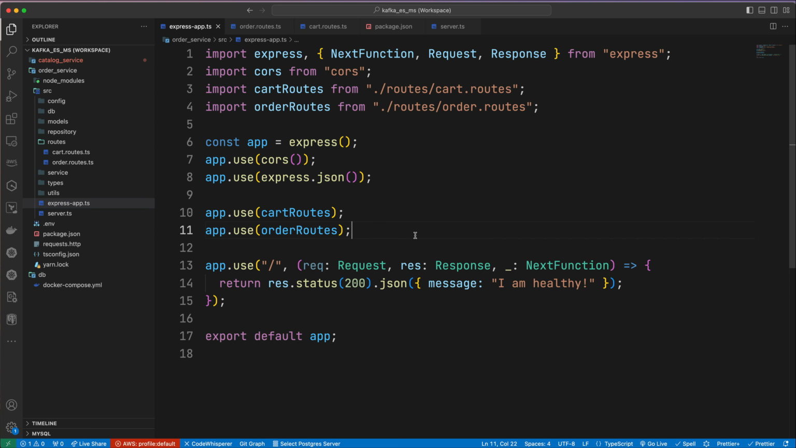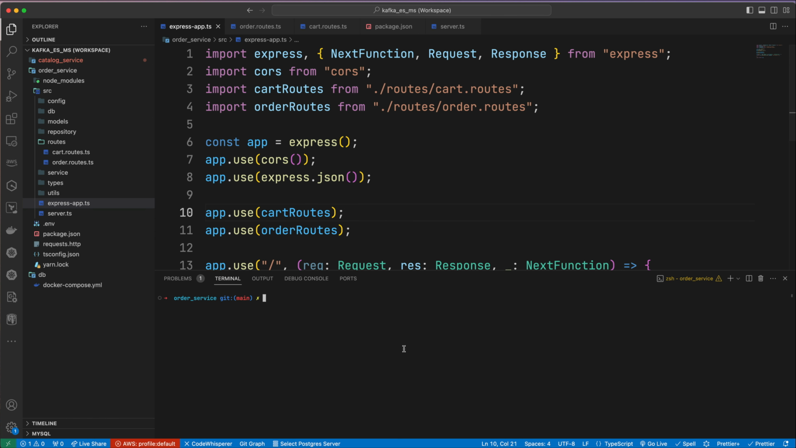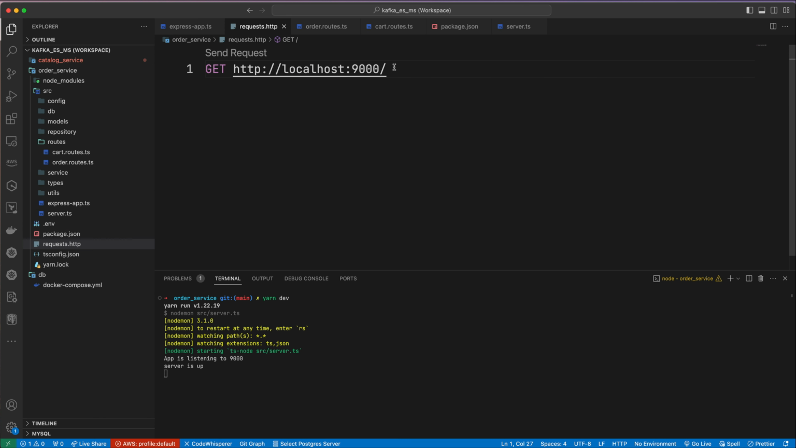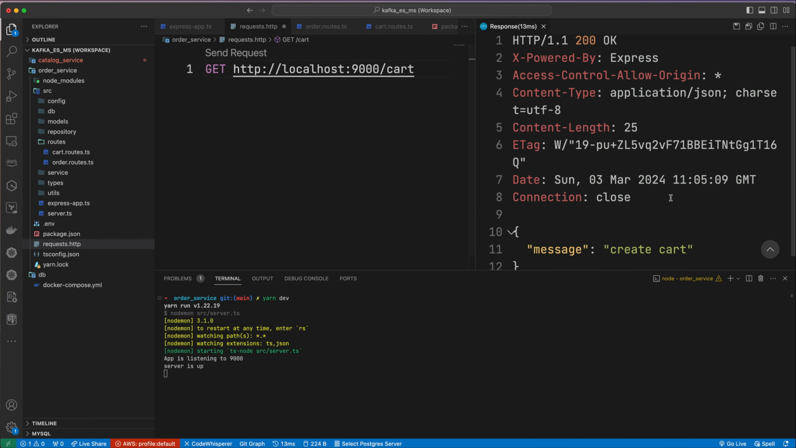So now we are going to spin the server and check whether we are able to reach these endpoints or not, right? So let's spin the server here on dev. Let's go to this http request.http file, and right after this we can put card and hit send request. Now you can see it is able to reach, all right?